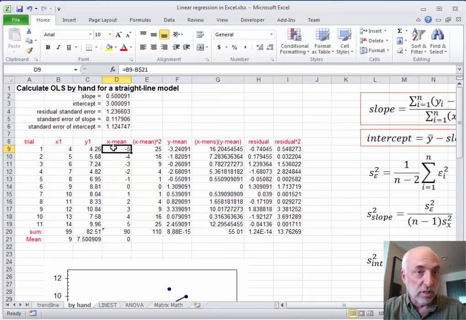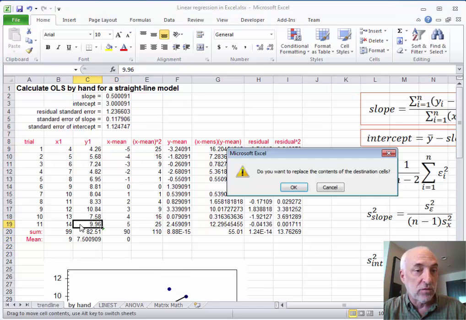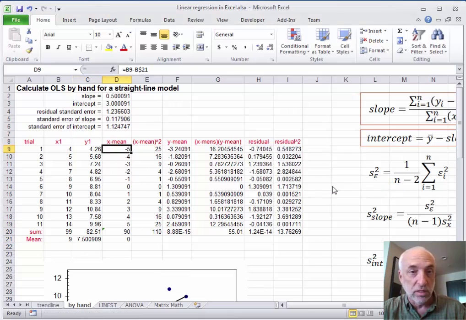So first, I subtract off the mean. So this is the X minus its mean. I put down here at the bottom a sum and a mean column, average of all the X values, and here's the average of all the Y values. So if I subtract off the average of all the X values, I get the X minus the mean row, and I sum all of them up.